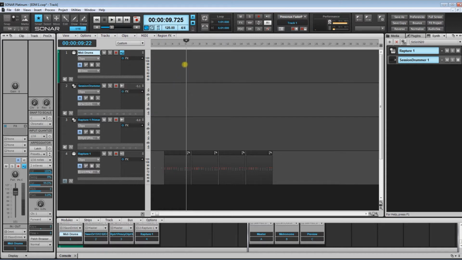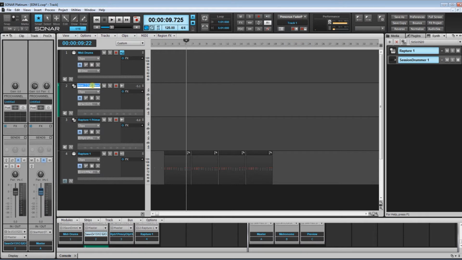So once again, we're going to write MIDI on here. It's going to send that MIDI information to our session drummer. Then the session drummer is going to add those drum samples that we added, and it's going to send them out to our individual tracks where we can then further process them. So, for example, this is going to be the first one. So this is going to be kick. So we got kick there.